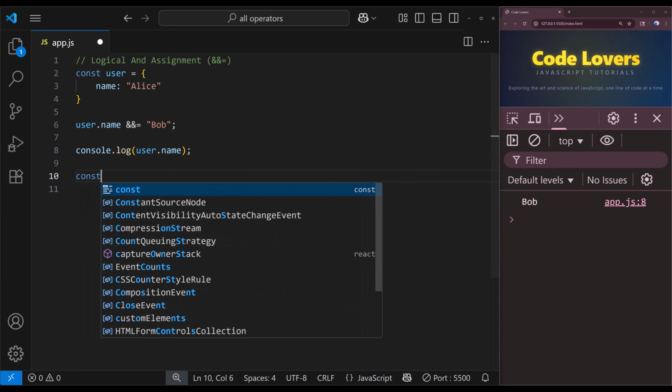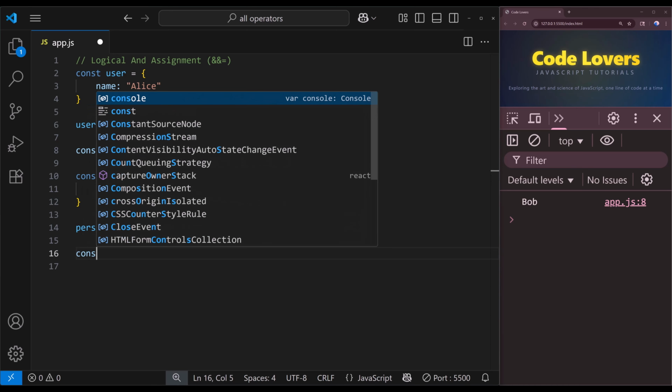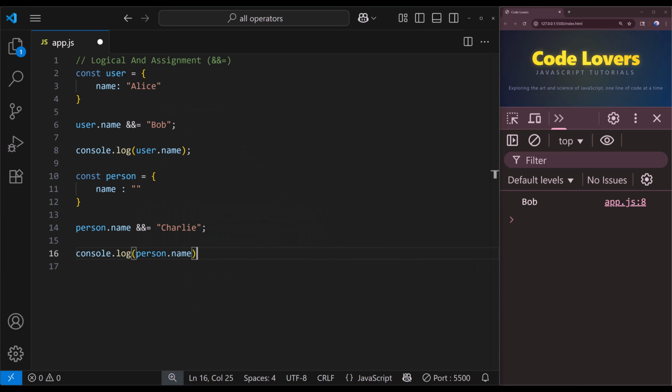Next, const person equals curly braces, name colon an empty string. You see, this person's name is an empty string. It's falsy, so we don't update it, okay? Next, person.name, logical AND assignment, double quotes, Charlie. Person.name is an empty string, a falsy value, so nothing happens, right? Let's see it. Console.log person.name. And if I run it, yeah, nothing happened because it was falsy. And logical AND assignment only assigns when the left side is truthy. Okay.